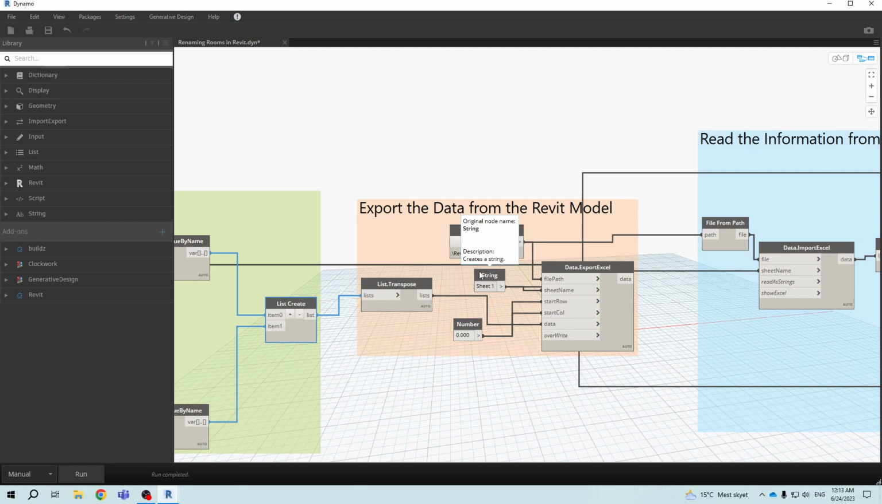Your start row and column depend on where in the Excel sheet you would like to start. At zero, it'll start in the first cell. But if I had one and one, then it would start one down, one over. And then for data, you need to have whatever list it is that you're pulling the data from.